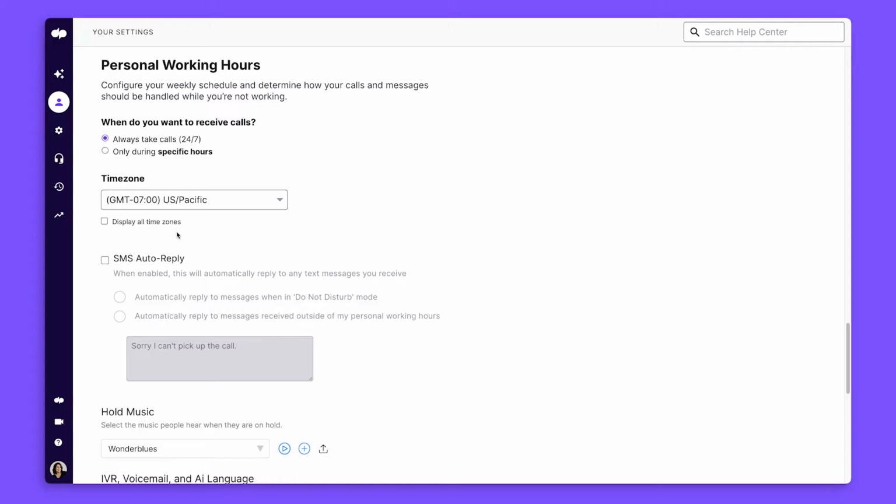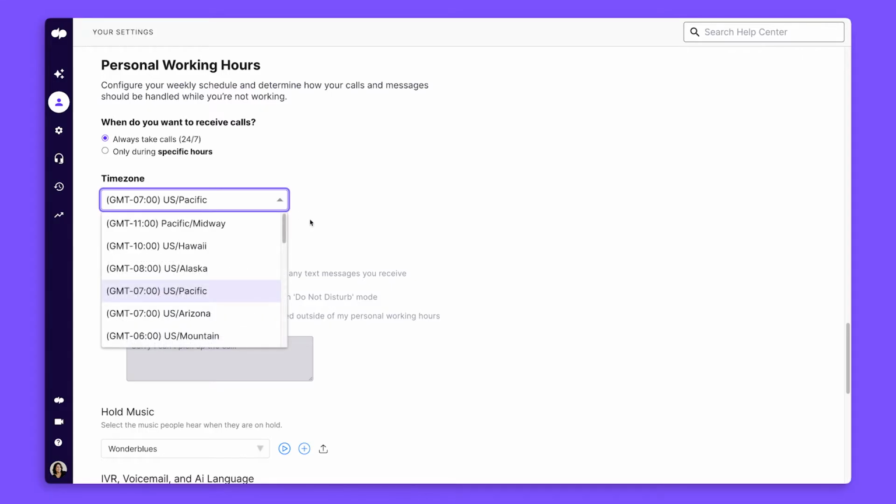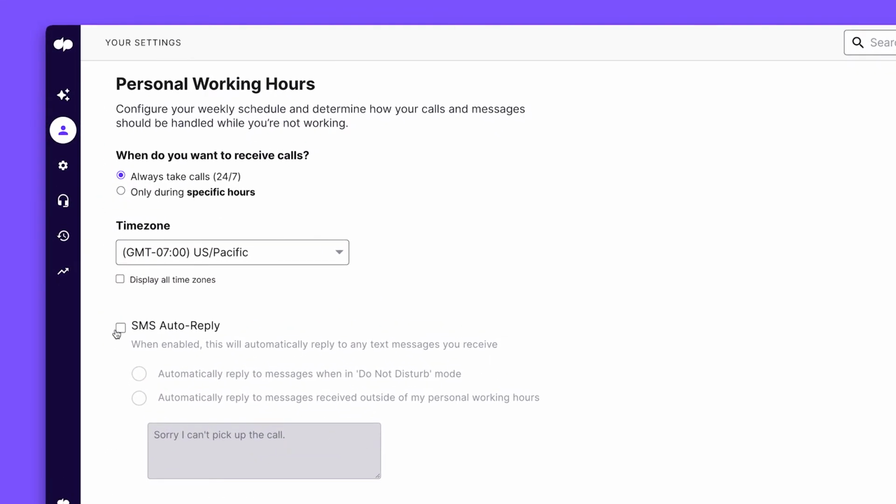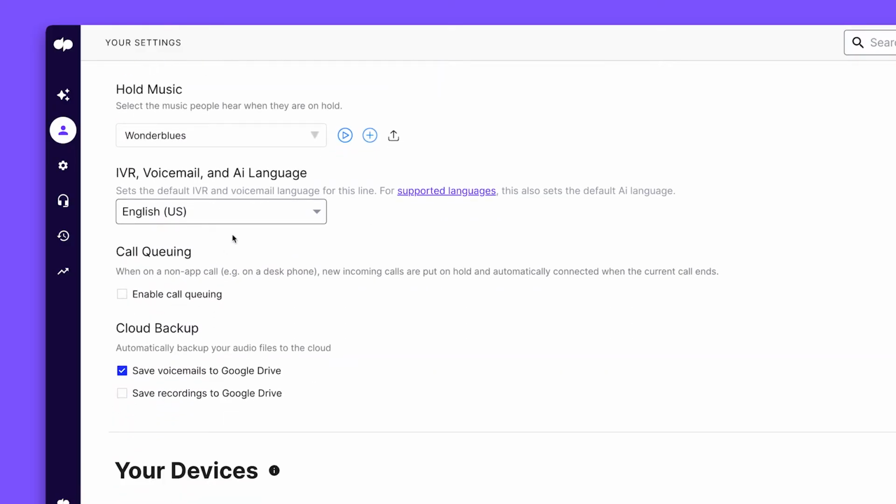Next, let's set up your personal working hours and default time zone. Whenever you can't pick up a call, you can also set up an automatic SMS reply. Plus, you can customize your hold music. Just pick one from the list or upload your own.